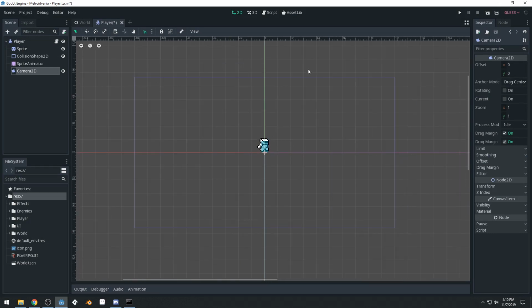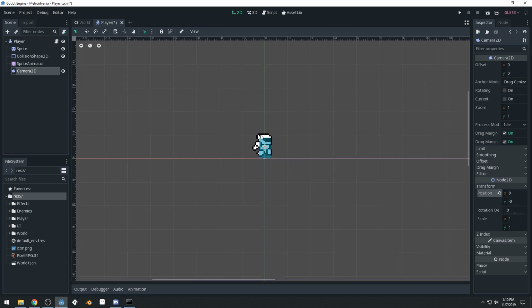And when we do that, you can see it puts a little box around him to represent the camera. We actually want this to come up a bit. So let's offset the camera. Well, let's actually move the camera's position for this. We'll come up by 8. That puts us about the center of our little character here.